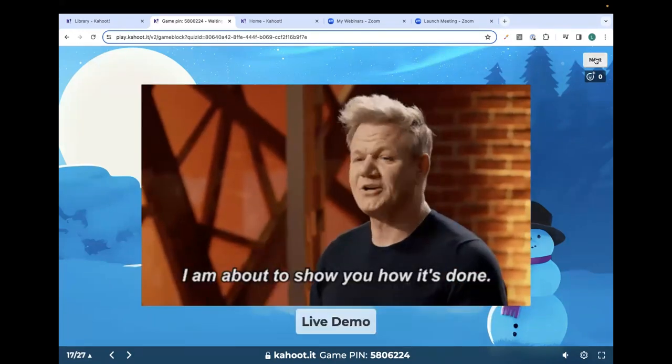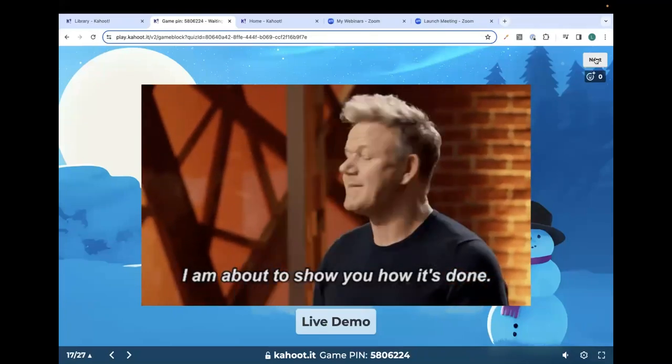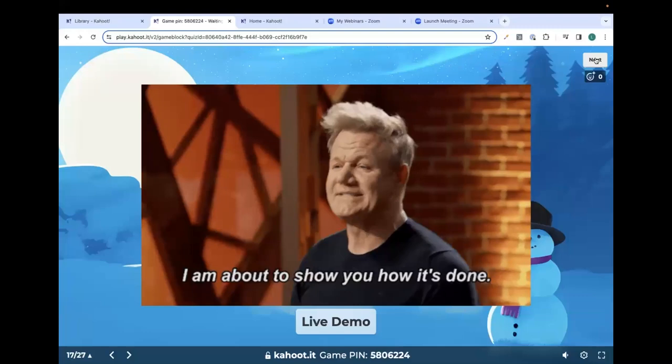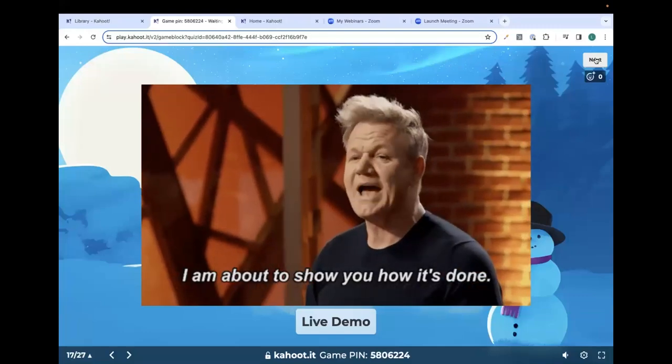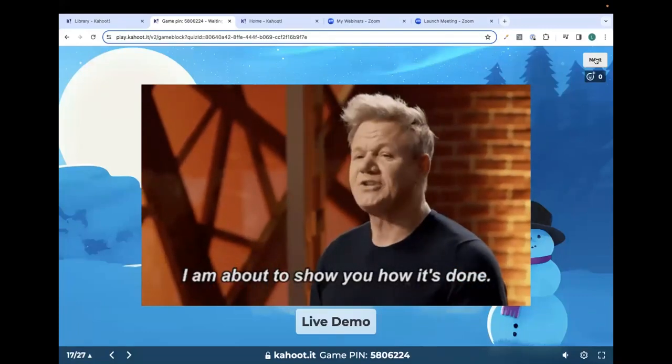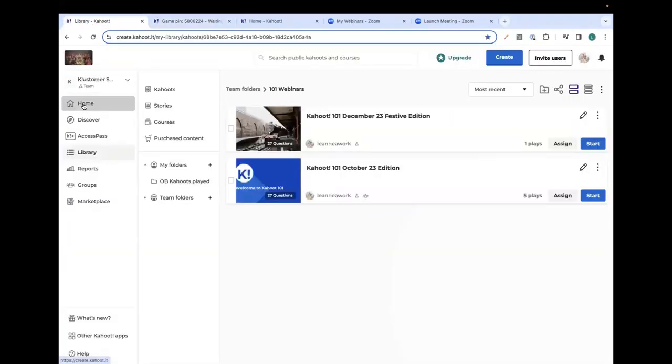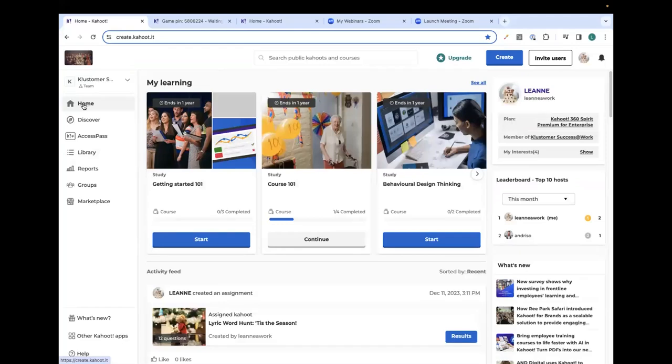So if you're wondering, how does it all work? So what I want you to do is stay in the game. We're just going to pause it, and I'm going to give you a little walkthrough of the platform in my account. So I'm going to take you to my library section. So this is my homepage that you can see here.